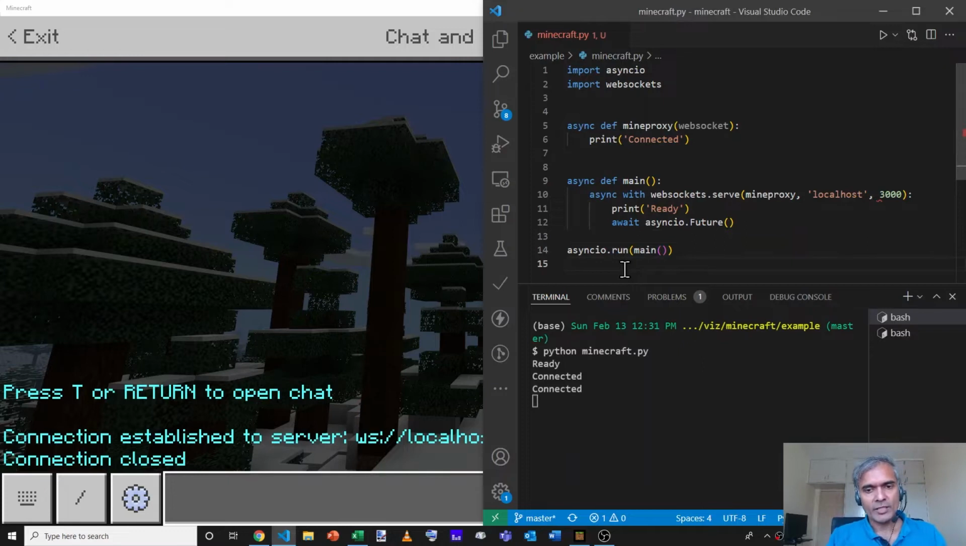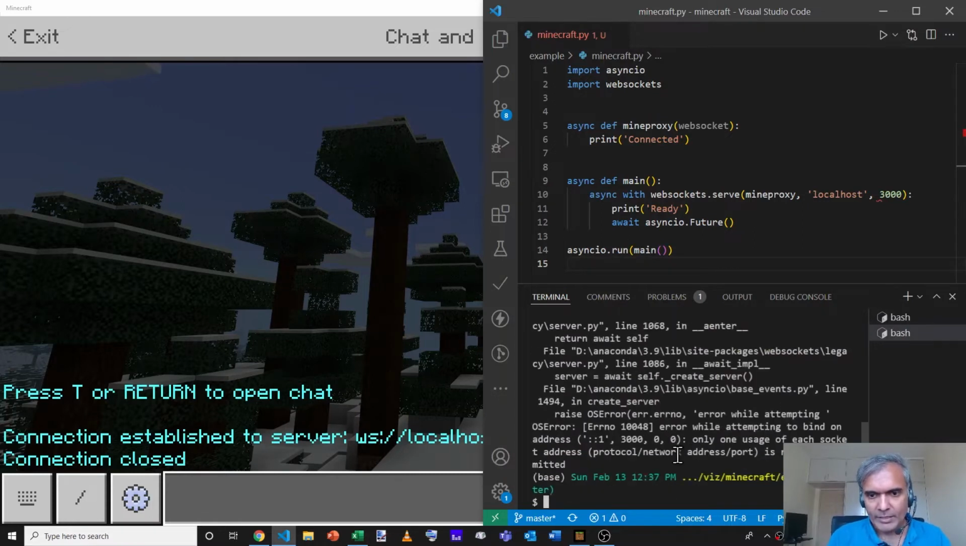At this point, you may run into some problems. One could be, for example, let me run python minecraft.py, and it gives an error message saying error while attempting to bind on address something or the other. Only one usage of each socket or address is normally permitted.